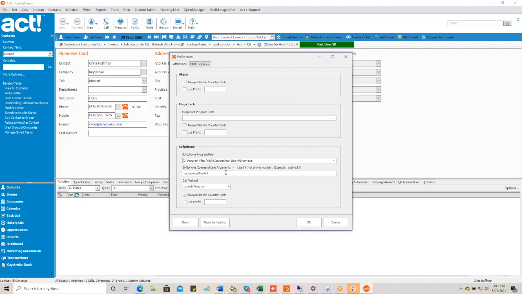And then the last thing that we've got here is the call method. By default, it's going to be a launch program. But if you look here, you're going to see call to, SIP, tell, and clipboard. Honestly, most of them are the exact same thing. They're all different ways to launch the same program. Specifically call to SIP, as I said, they all operate in the same way, but some soft phones are designed to work with one or more of these specific call methods.